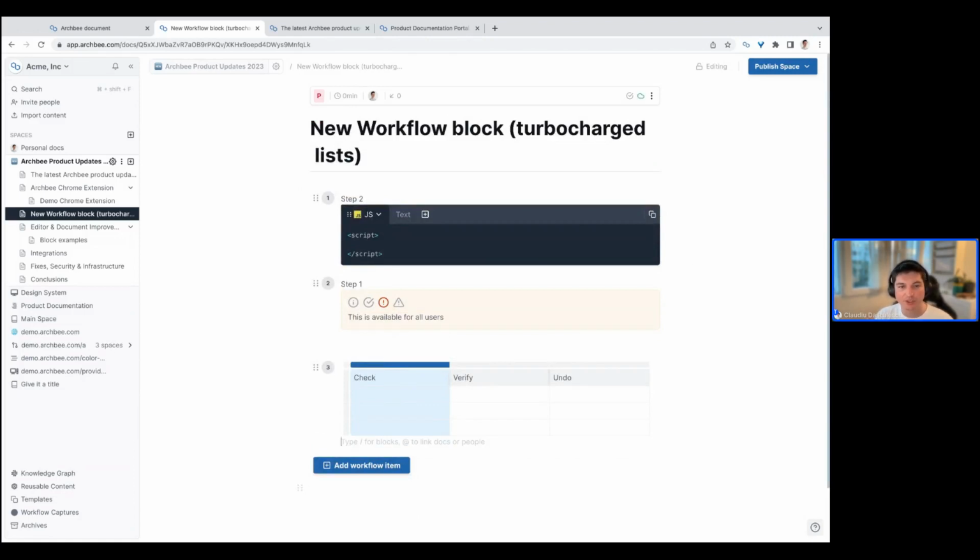You have procedures that people would need to follow. And if we're talking about procedures, if I'm going to add a new item list over here, you can have a checklist within an item. So there's really not much limitation to the workflow block. Like I said, think of it as a turbocharged list.